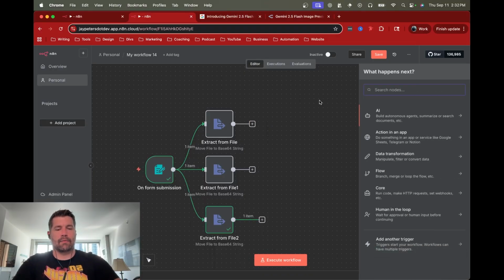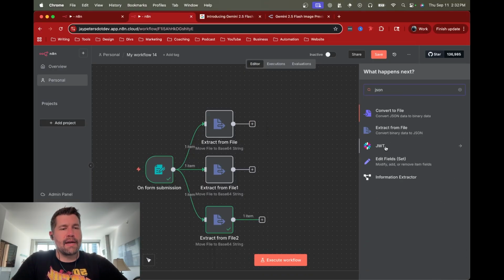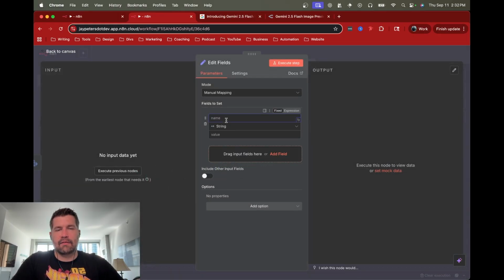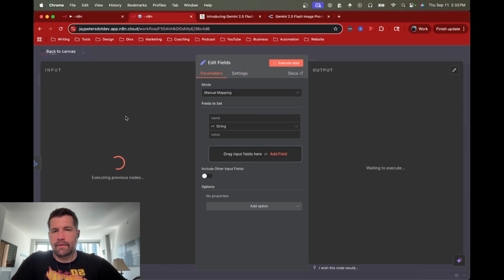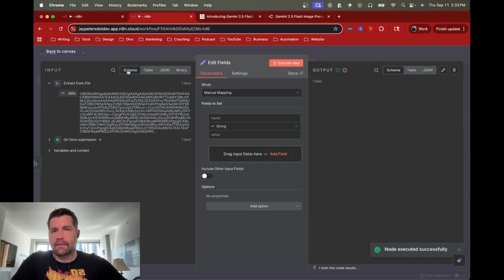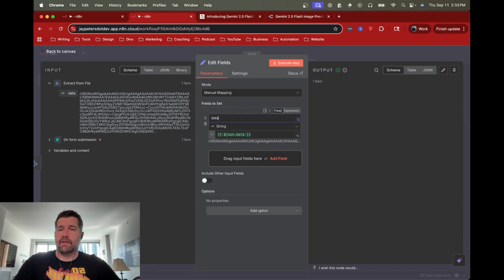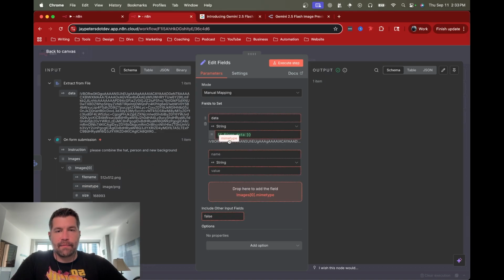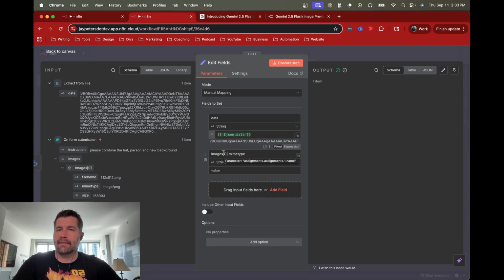Then similar thing, like I said, I'm going to create an edit fields set just to create the object going forward, like the format that we're going to want. So go ahead and execute previous node. And then in the schema, that gives us our data. So I'm just going to keep calling it data. So data string. But I do want to bring forward the other value. So this is another string, but I want the image is 0 MIME type because I know for sure that we're on that 0 path. So we can be explicit about that 0.